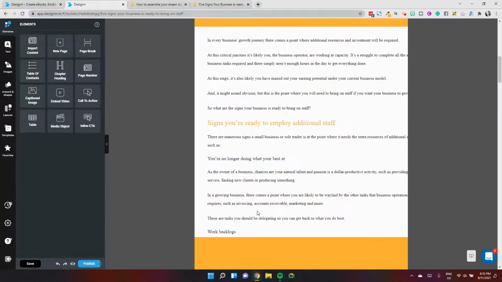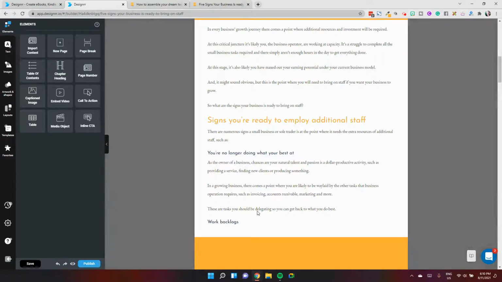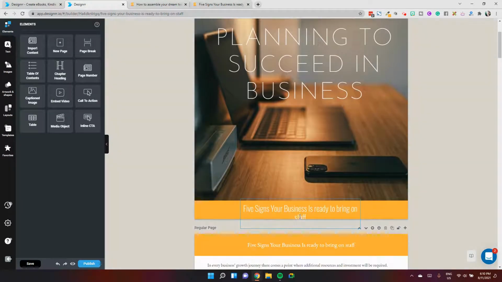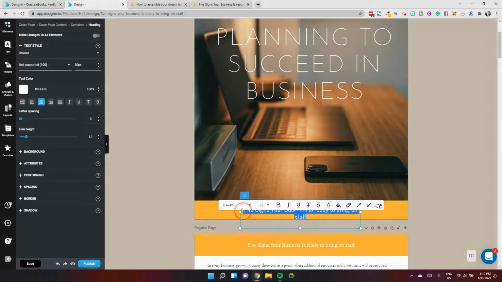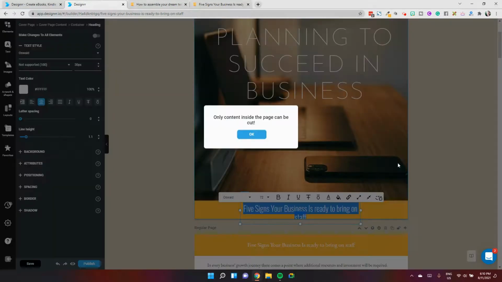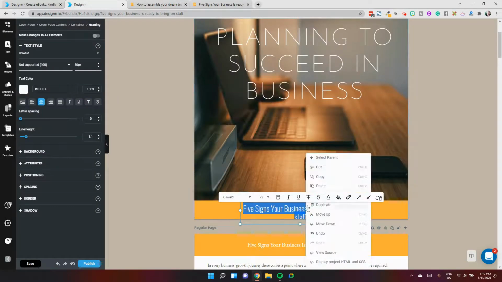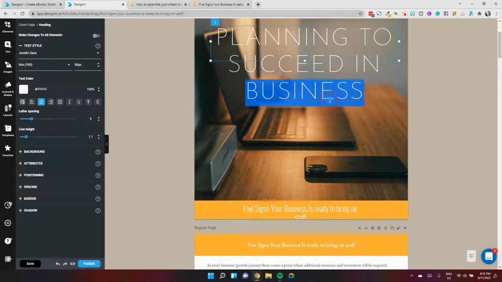Now, once the ebook is in right here, what you can see is we're actually starting to get the content of our ebook ready to go. Our title's sitting down here in the little header box, and that's because we made a template change. And it's saying only content in page can be cut. So if I go copy this, we're going to pop our title into our template docs over here. Okay, so fix our title.